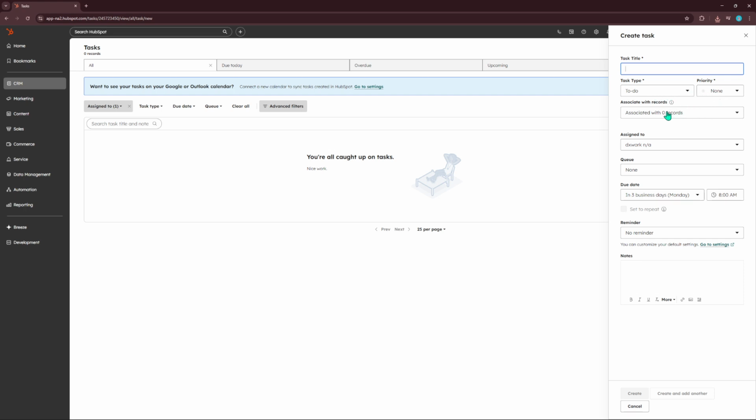If you're assigning this to someone, choose the task owner so it appears on their list. If it's for you, keep yourself as the owner. Set the due date and time. This defines when the task should be completed.